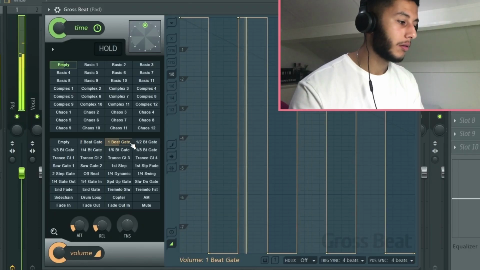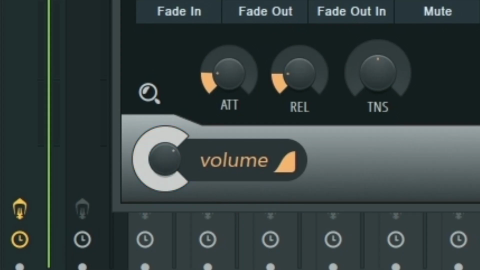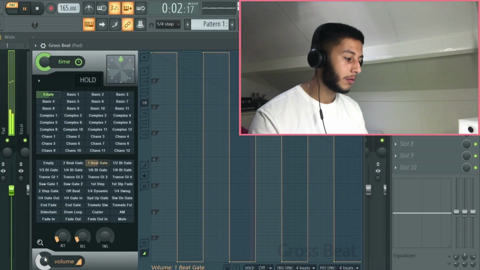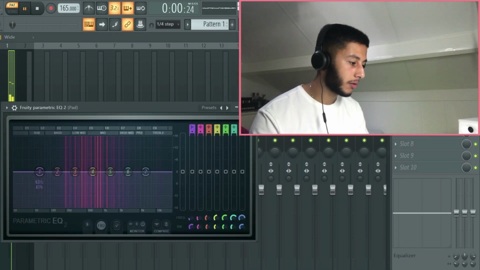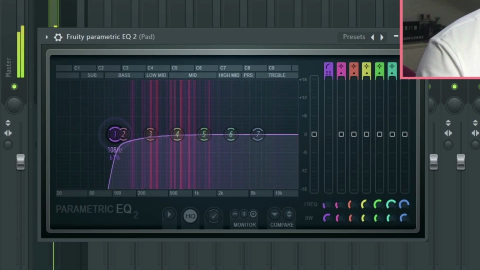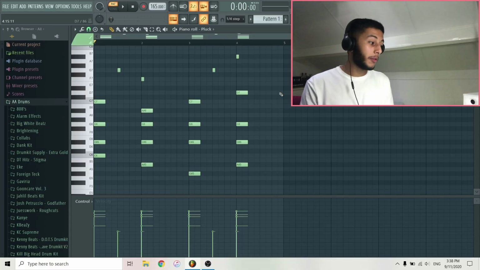So we have this gate filter that we can add to it. I like this one, and then drag this one down a bit. Alright. It's sounding good. EQ it a bit. I mean, this sounds pretty good. It's very simple. We did it in like a couple of minutes. We got the melody done.